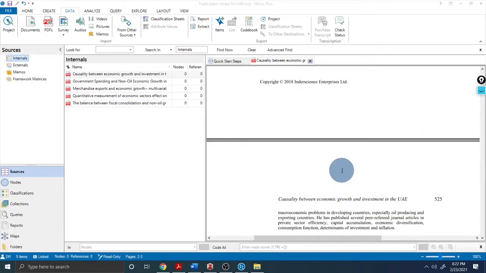So now I will show you how we can create notes, memos, framework matrices, and of course in addition to that I will share with you how we can use audio, video, and picture data as well for this demonstration purpose. So stay tuned.